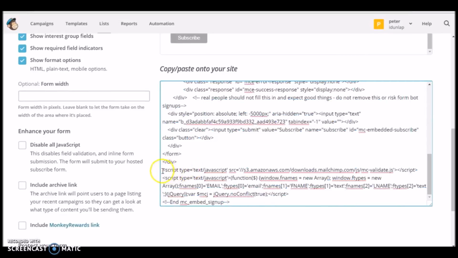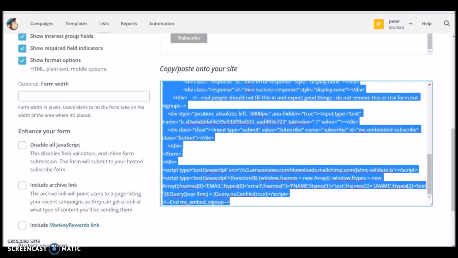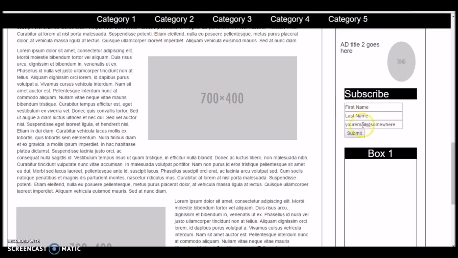And the same thing goes with this script right here, it is going to be pasted at the bottom. So no matter what page you're on, if you have a subscribe box, it's still going to be in those three orders right there. One at the top, the one in the middle goes right here wherever you want it, and then the script goes all the way at the bottom.